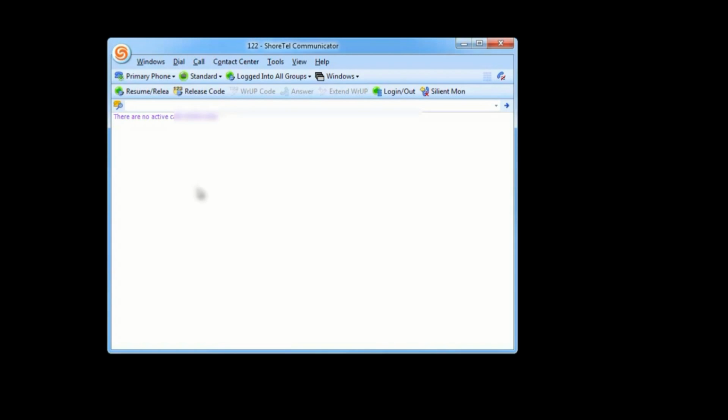Let's say you want to transfer a call that you're on to another person. So once you're on a call, you'll notice there's a yellow bar that appears, and you have a lot of options there with that yellow bar. There are a lot of ways of doing things in ShoreTel, just like any Microsoft product. I'm going to show you one of them, but you'll find others.